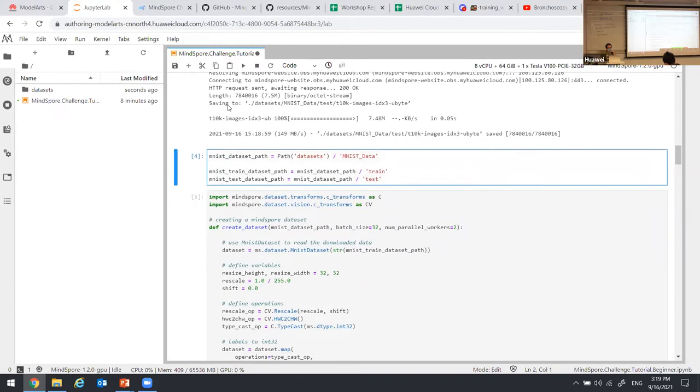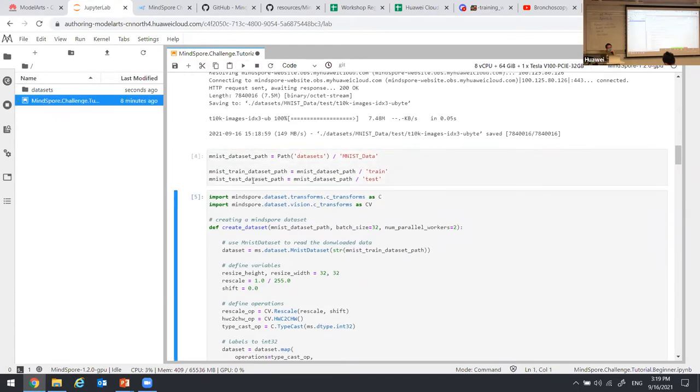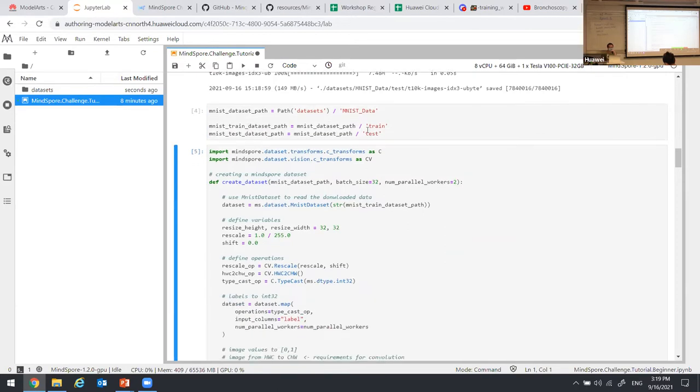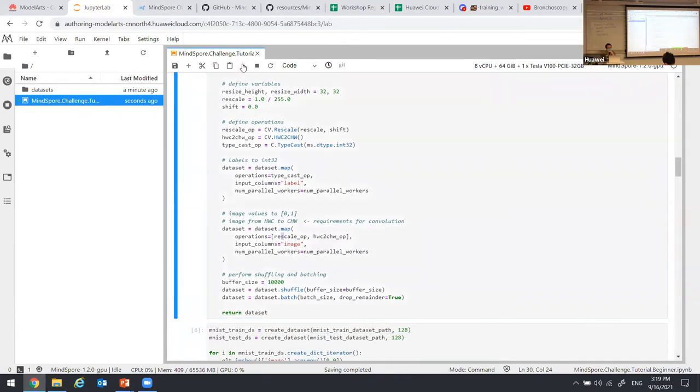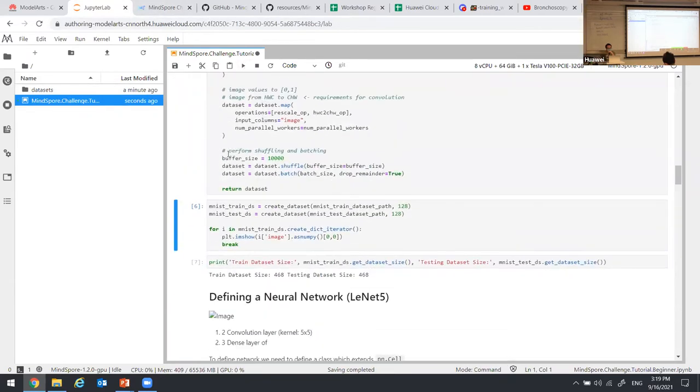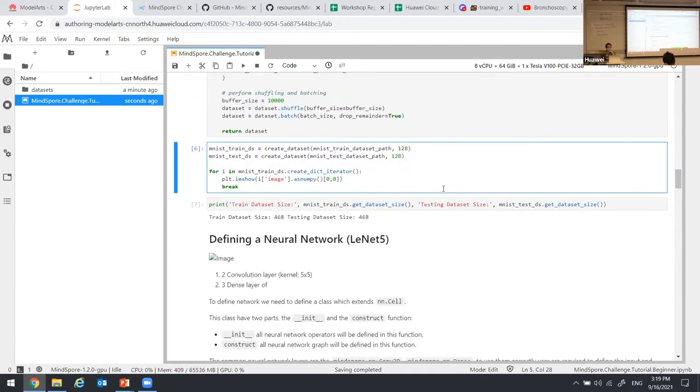So here, this code segment is defining our data paths, one for training and one for testing. And then we have to create our own dataset loader here, which is actually a Python function that creates a dataset object that loads the MindSpore dataset. Now we can try to explore a bit more about our images.